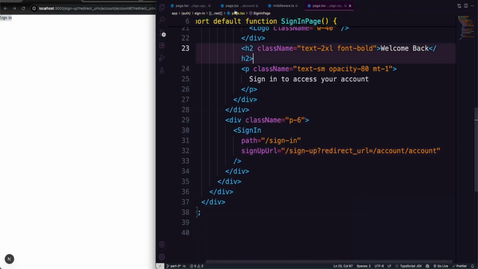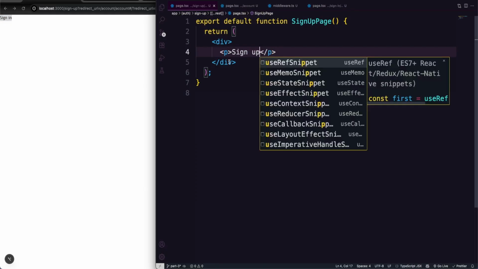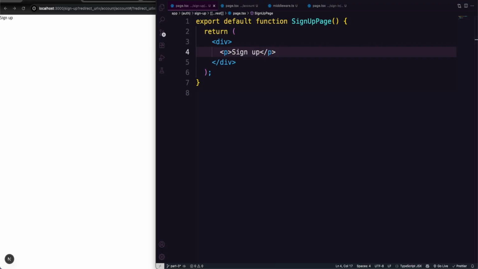It's showing sign in, but it is a sign up. If you just change it here, sign up. That's it. It's cool. Now what we're going to do is use the similar setup for the sign up page so that it looks better. So what we can do now, because of the sign up URL, we need to make a lot of other things.